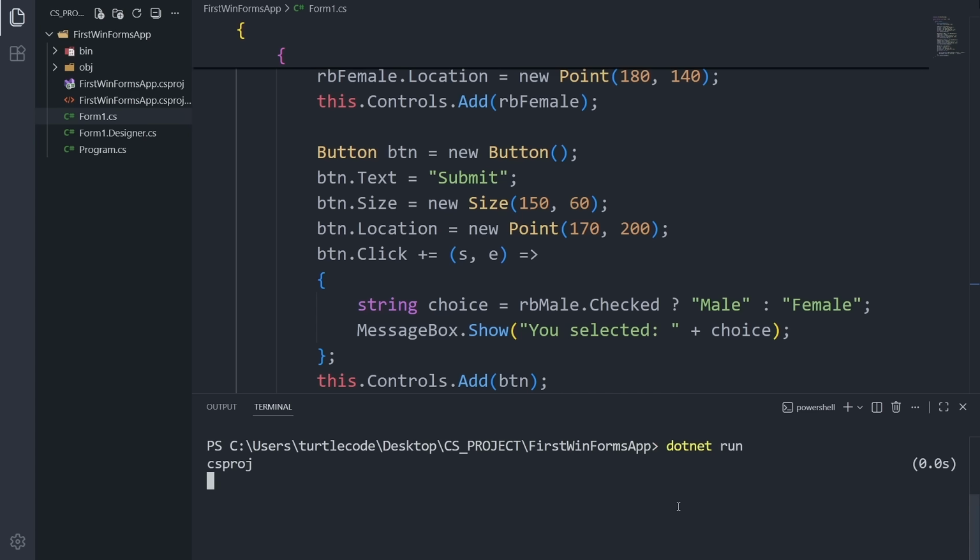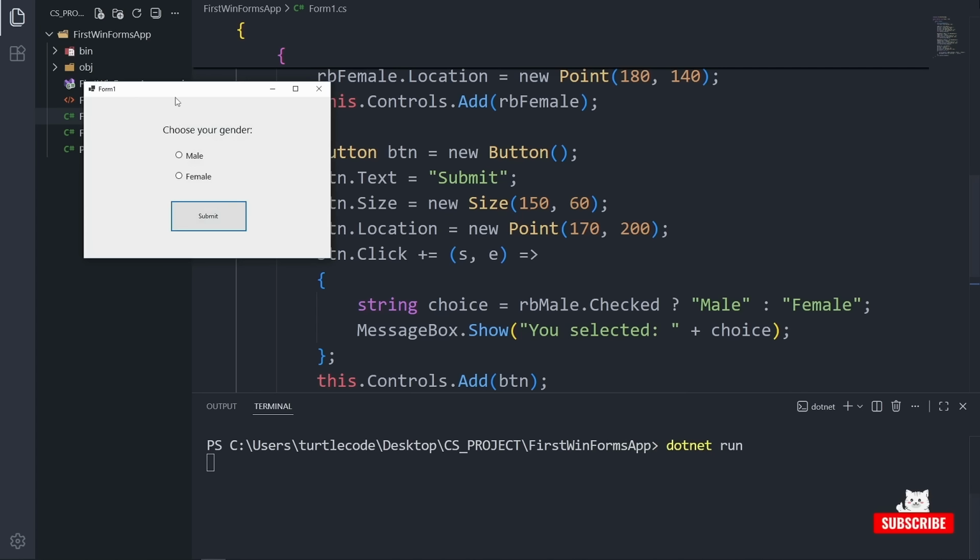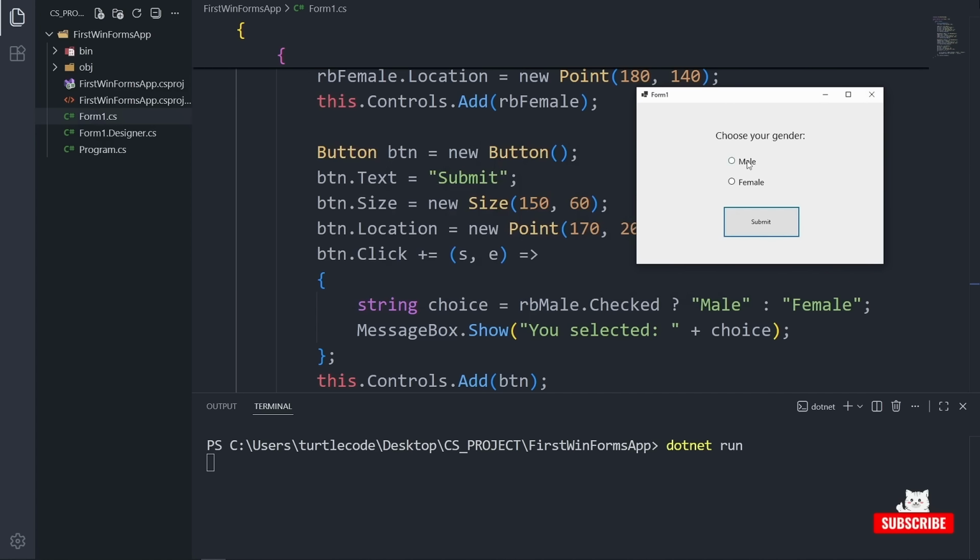Let's run it and test it out. Perfect. When you select an option and click Submit, the app tells you exactly what you chose. Let's continue with the next example.